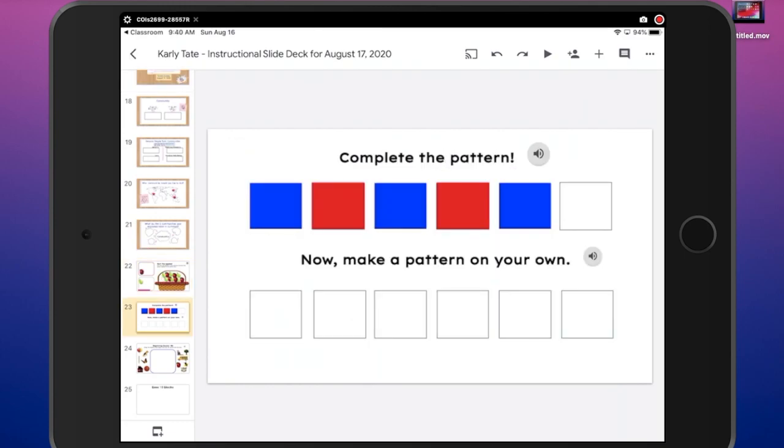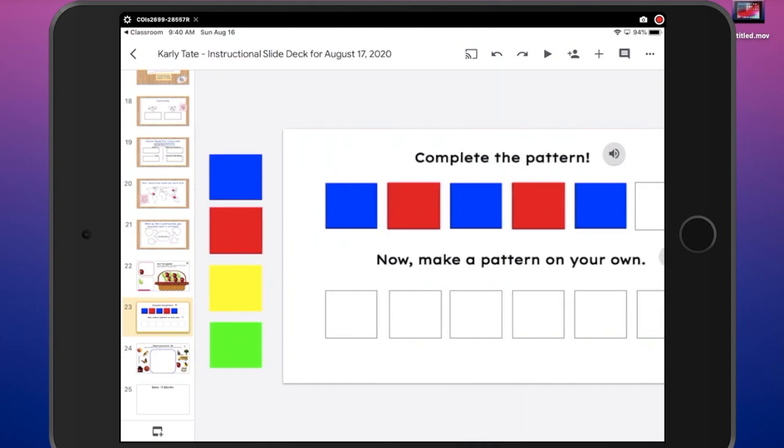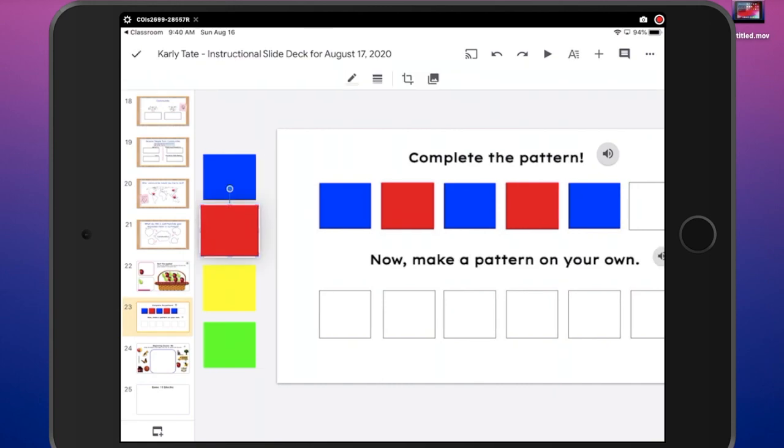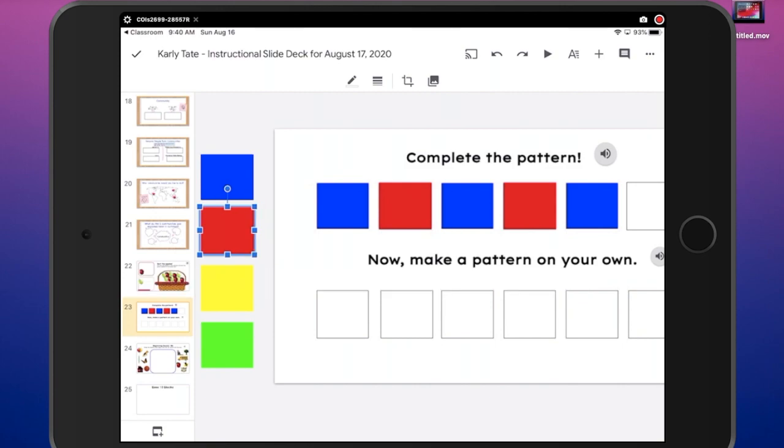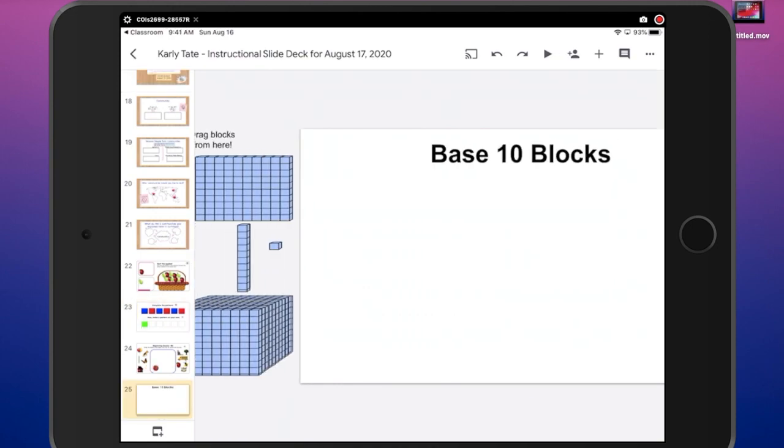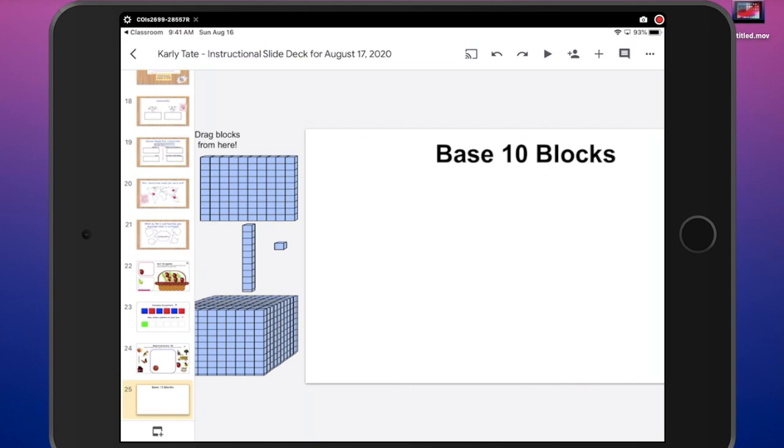On this slide, the student is asked to complete the pattern. The extra manipulatives are located in the workspace on the side of the slide. Again, the student will lightly touch an image until the red line appears, and then they will drag it to the appropriate place on the slide. This is another example of a slide with manipulatives in the workspace. For this activity, the student will be dragging the base 10 blocks onto the slide to build a number. They will lightly touch the image until the red line appears, and then they will drag the image onto the slide.